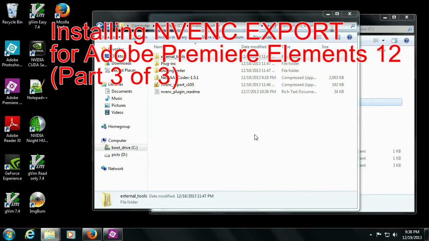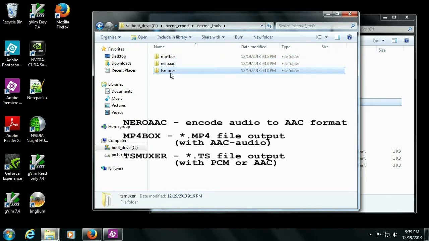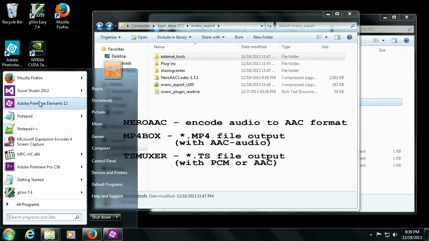In the previous two videos, we installed the NVENC export plugin into Adobe Premiere. Then we also downloaded and unzipped some third-party utilities: MP4Box, NeroAAC, and TsMuxer. We aren't going to run these utilities ourselves. Instead, they're going to be used by NVENC export. So let's launch Adobe Premiere and configure NVENC export to use them.